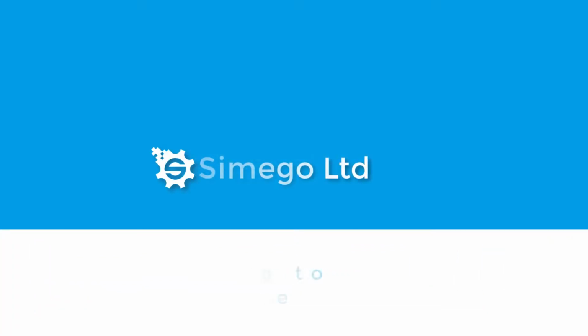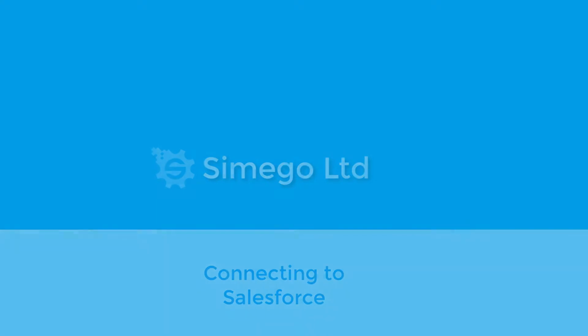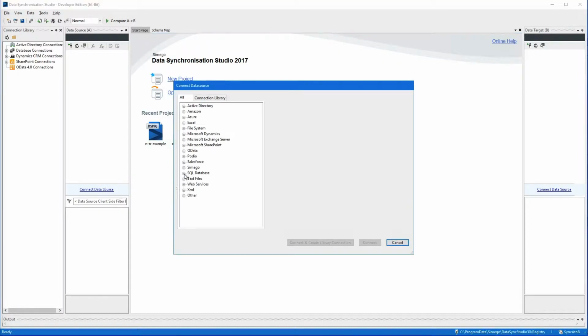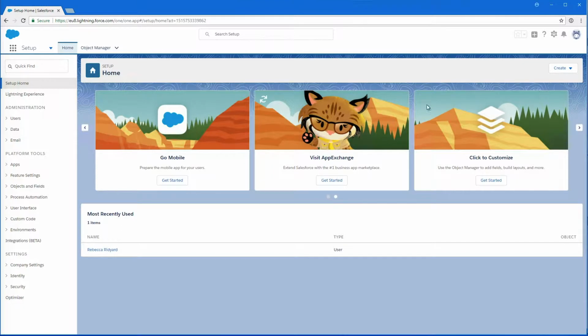In this tutorial, we're going to cover how to connect to Salesforce using DataSync. To begin, open DataSync and go to Connect Data Source. Choose the Salesforce object provider. We now need to get our consumer key and consumer secret from Salesforce.